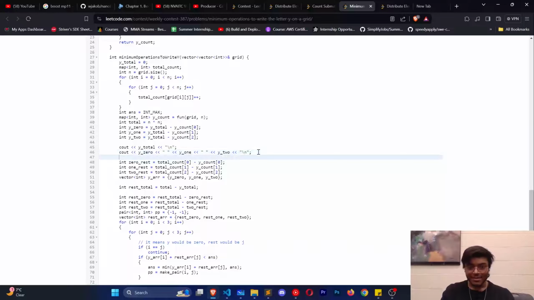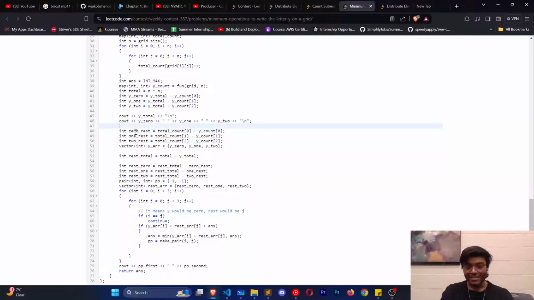And then over here we have zero rest, which is basically how many elements we need to change in the rest so that every element in the rest is zero. Total count of 0 minus y count of 0, right? So that is what we do over here, and we do it for every single one of them.